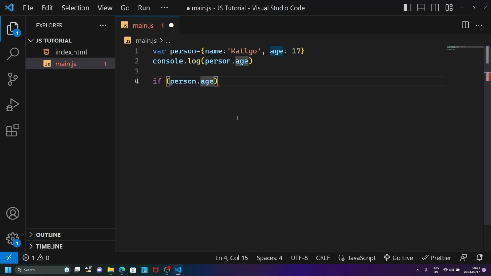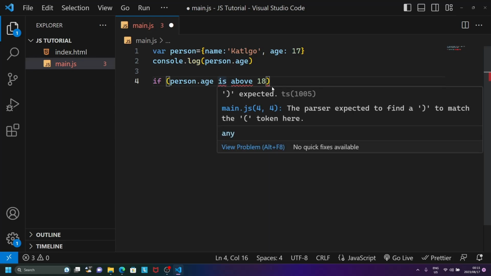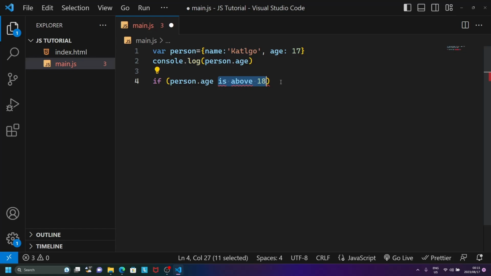Then what we need to do is write some condition just after this. Make sure there is a space so that everything is nicely formatted and JavaScript doesn't complain. Then after that, you have a condition. There are different conditions, but the one we want to work with is to check if this person's age is above 18. So that's why we have if. If the person's age is above 18, but I can't just say is above 18 like that. JavaScript doesn't like that, as you can see from the red lines at the bottom there.